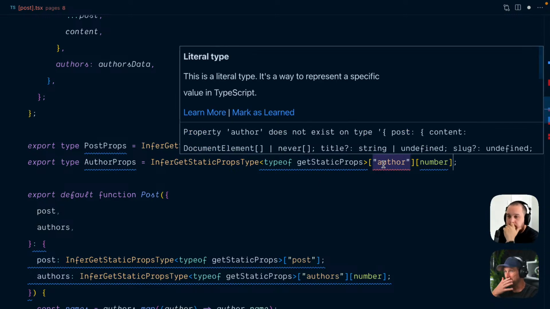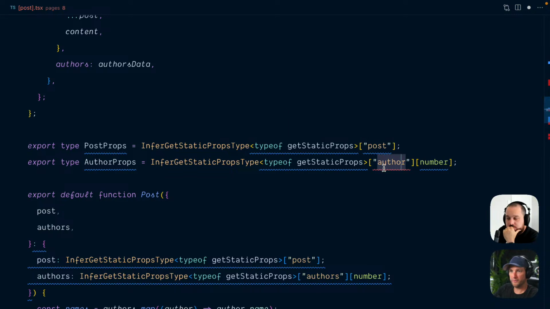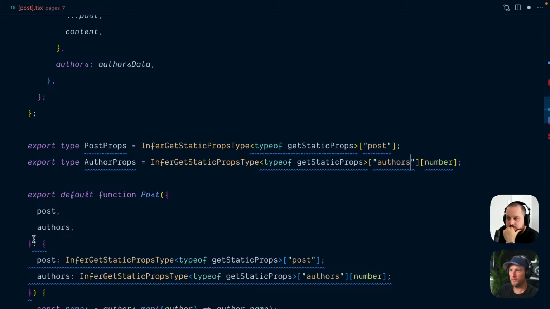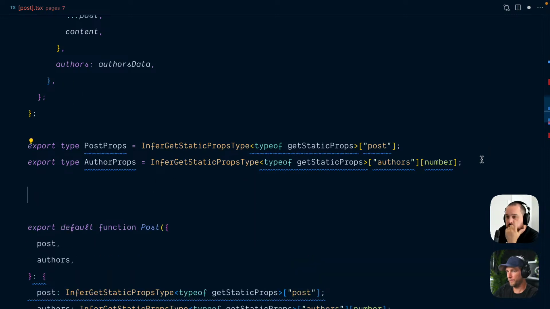It's like I do not recognize this. Oh, it's authors. Oh, it was authors already. Yeah, okay. It's still unknown. And then you would go, so post would be post props, and then author would be author props. Yeah.